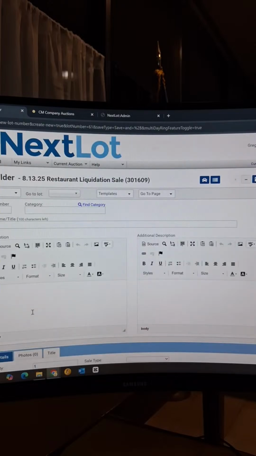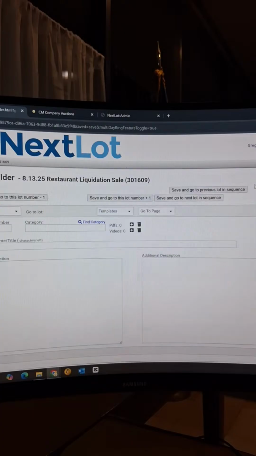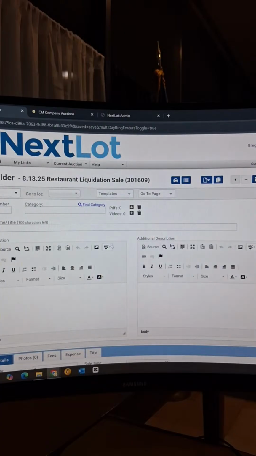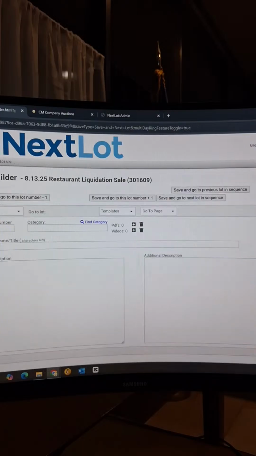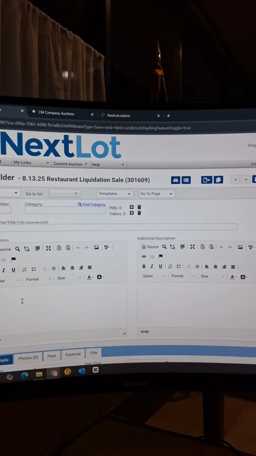All right, guys, check it out. So we've made it to a new lot. What ends up happening when I have to make a new lot is I'm going to save this one and go back here. When I make it to a new lot, I have to make new lot details and everything.